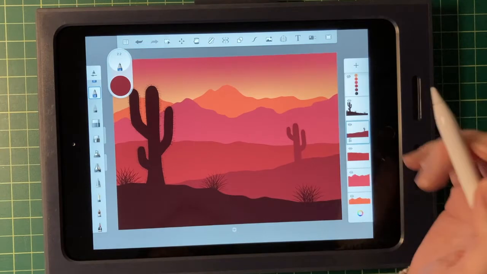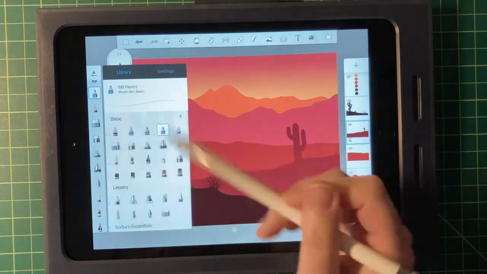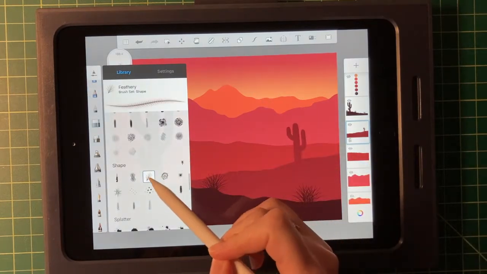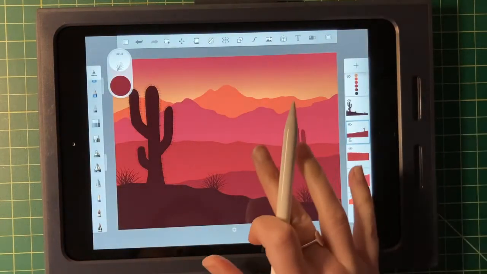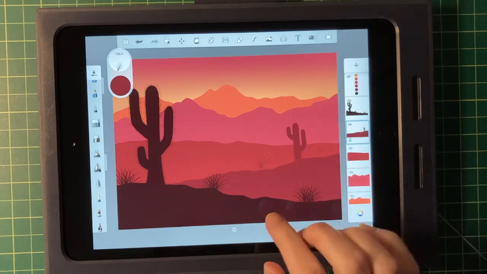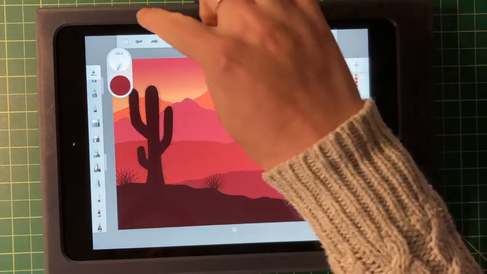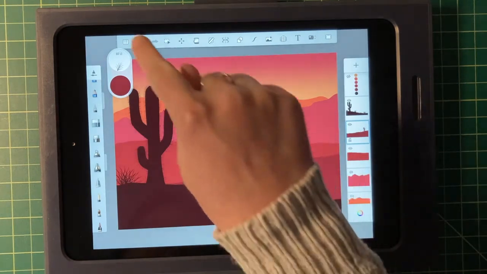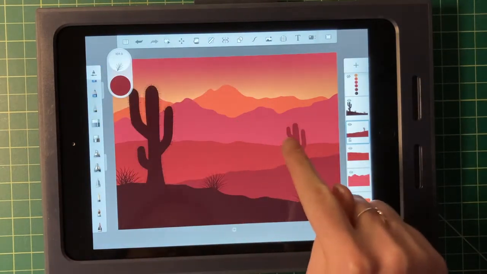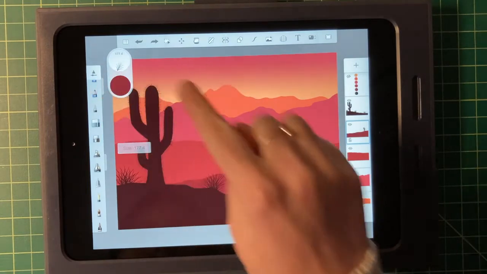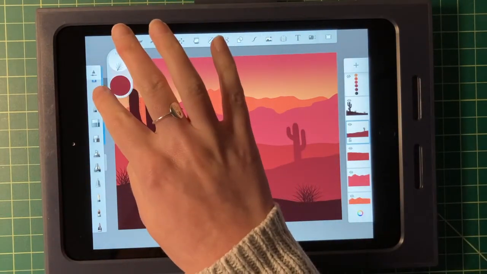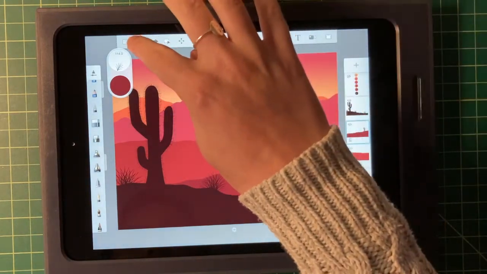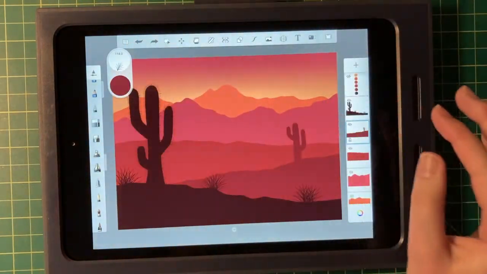Okay, and now I am ready to go back over to my library, scroll down to my feathery shape. I'm going to test it out. I like to use my finger for this one. It's a little big, so I'm going to take those away and decrease my size. Try it, it's a little too small. Make sure my opacity's all the way up.